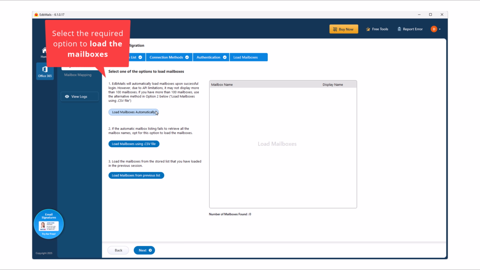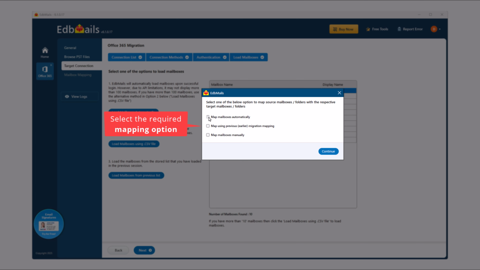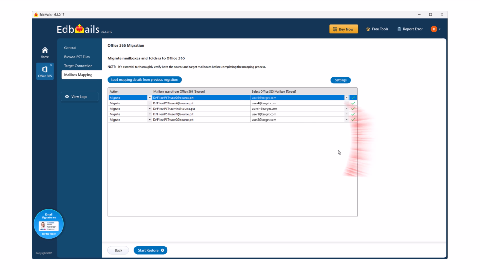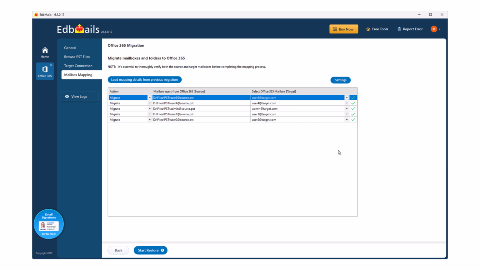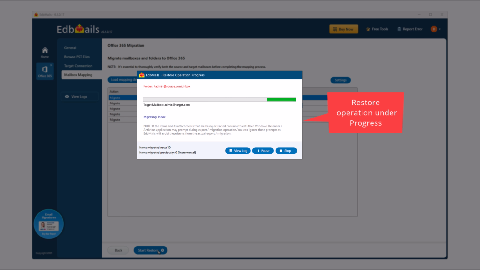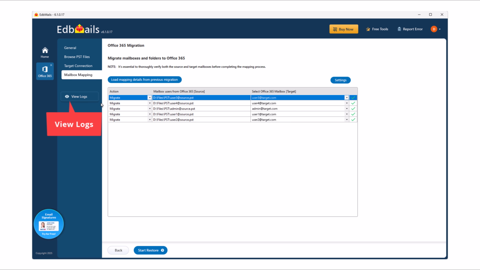Select the required option to load the mailboxes. Click Next to continue. Select the required mapping option. Click Continue. EdbMails automatically maps mailboxes between the source and target servers. Click Start Restore. Restore operation under progress. Restore completion message. Click View Logs button to get Restore operation report.